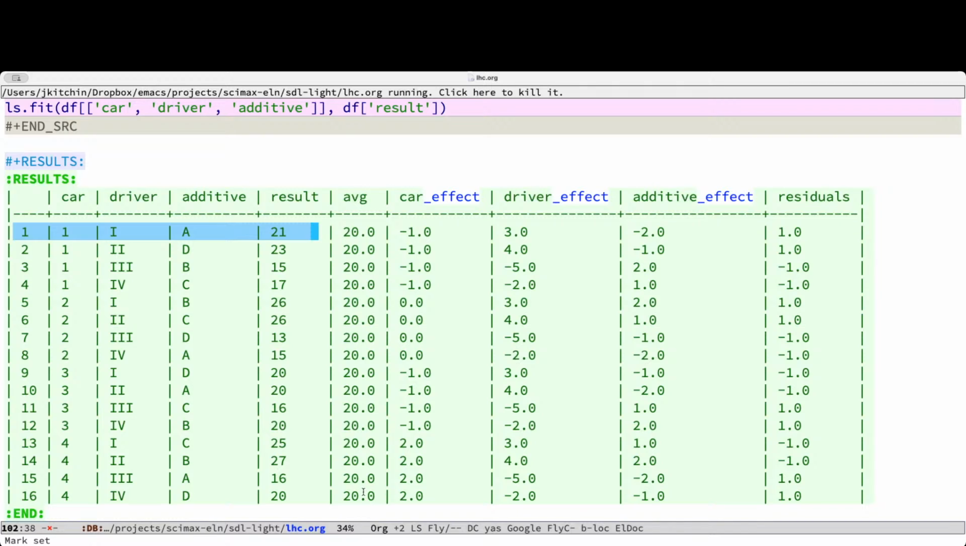So we start out with an average of 20. And then the cars have different effects. So car 1 will reduce by 1. So that means the output will become 19 if we're driving car 1. Car 2 has no effect. Car 3 has -1. And car 4 is +2. So if we're in car 4, then we have average plus car 4, which is going to be 22.